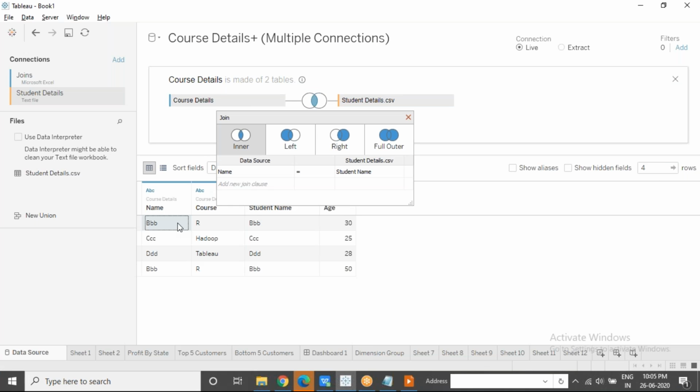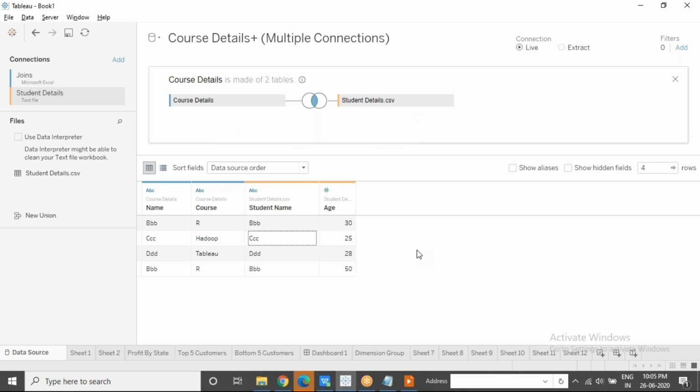Checking every record from table A, mapping or matching with every record in table B. So B with B is a match, B with another B is also a match, C with C is a match, D with D is a match. We are doing inner join, so we'll get common data present in both the tables, shared members or common data from both the tables. Okay, that is cross database connectivity.